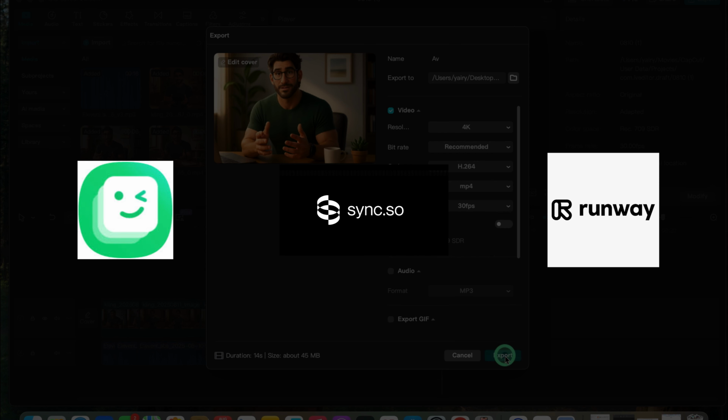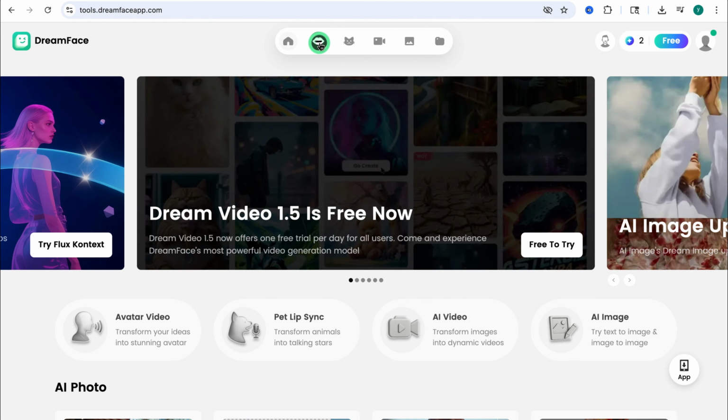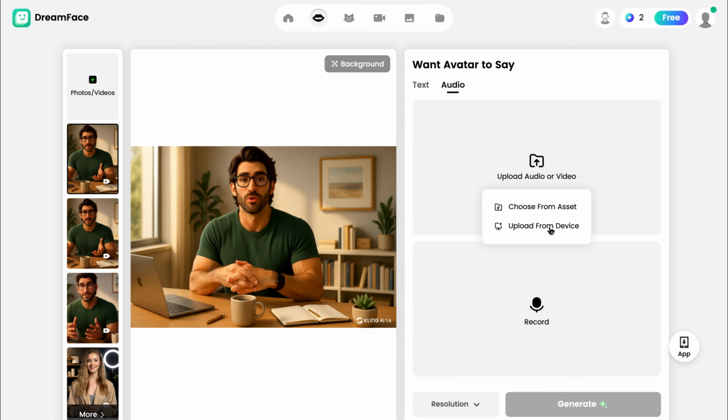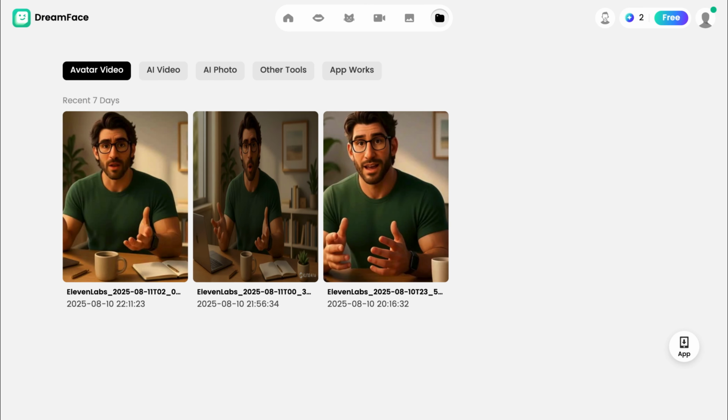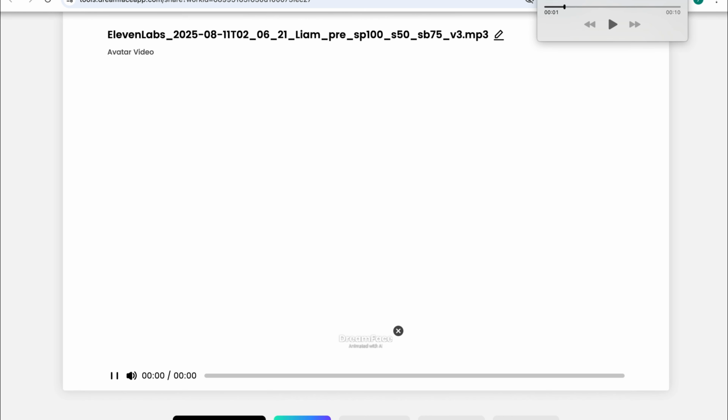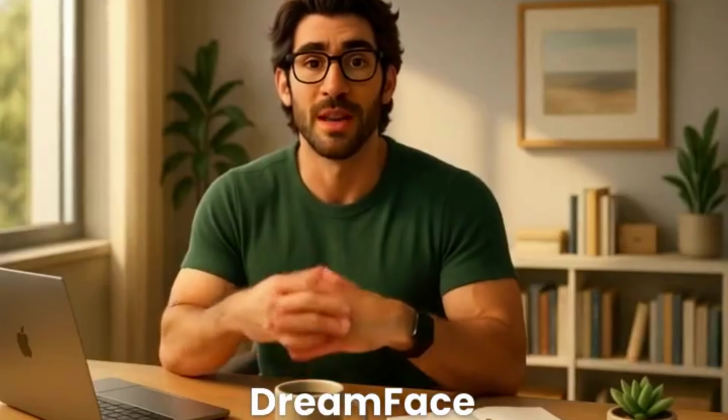1. Dreamface. Once on the site, click Avatar Video. Upload your edited video, then import the voiceover file you created earlier. Click Generate, then preview your synced video. If everything looks good, congrats, your AI avatar is ready. Just download it. Here's the result.